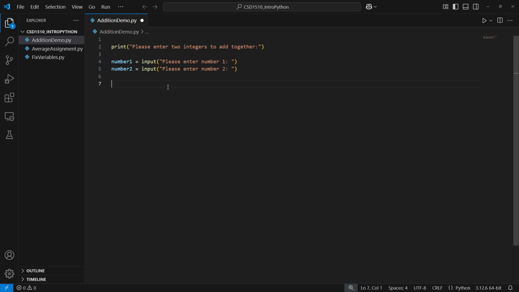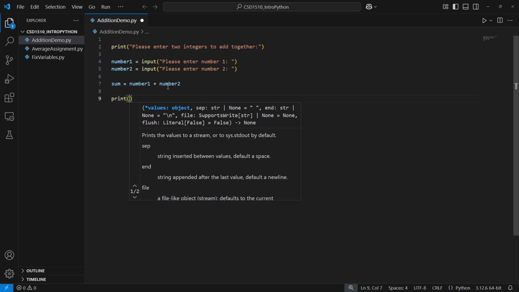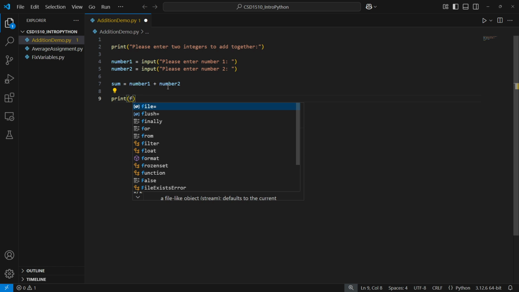Now that we have prompted the user for their input, we are going to add the two numbers together. So we are going to say sum equals number1 plus number2. And then after that, we need to display the results to the user. For this, we're going to use another print. Now there are lots of different ways that you can get variables into a print statement. The method that I find the easiest to use is formatting the string. So we're going to put an f, a lowercase f, outside the quotation marks.